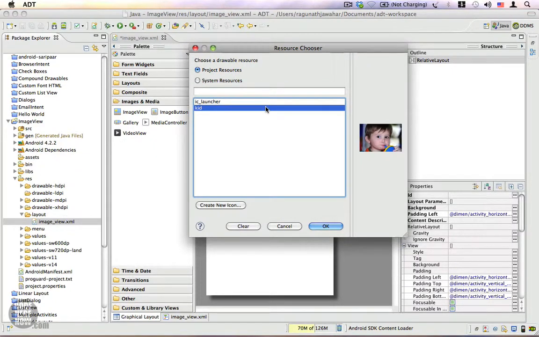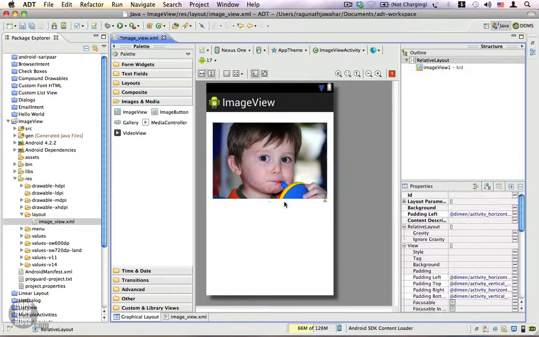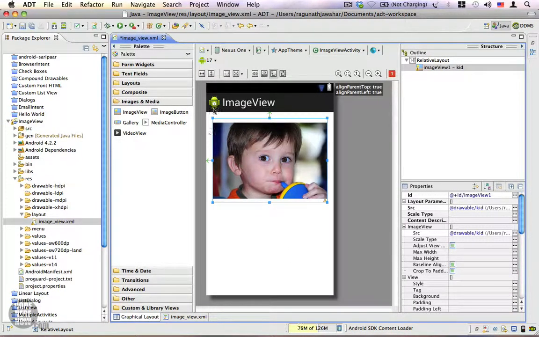I've already copied this into the project, so clicking on OK, and you can see we have the image view, and the rectangular border actually tells you the border of the image view, and the current image does not occupy the entire image view. It is placed in the center, and you can see we have some extra space which is not being used by the image drawable. So the border is actually the size of the image view.